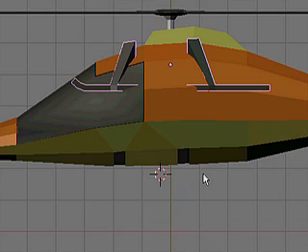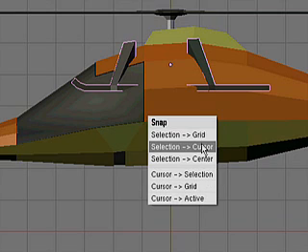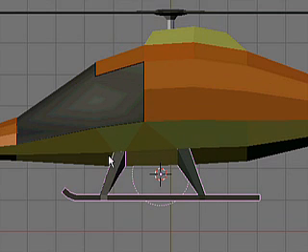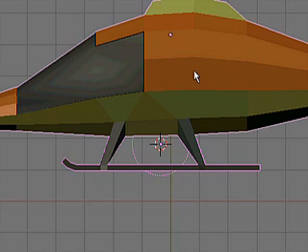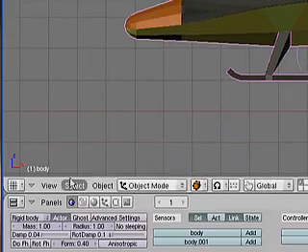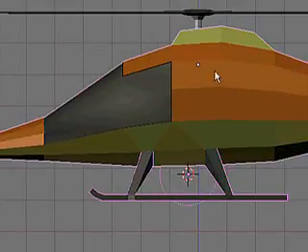I'll use Shift S and send selection to cursor. This will restore the location of the skids and center it on the cursor. With that done, I can just parent the skids to the object and return to the game engine. We'll have a look at what this does now.